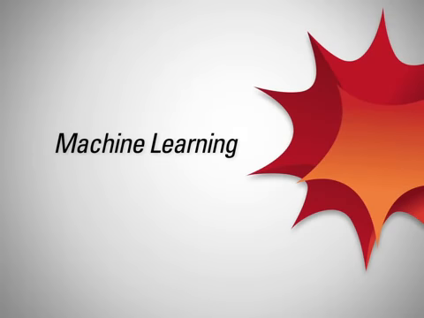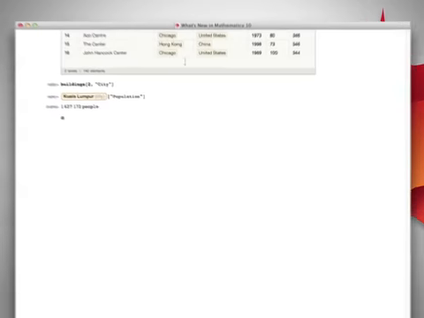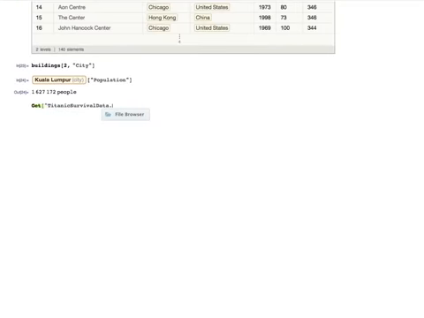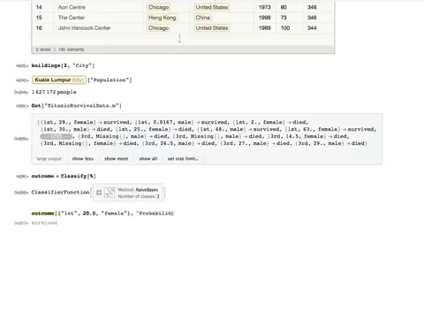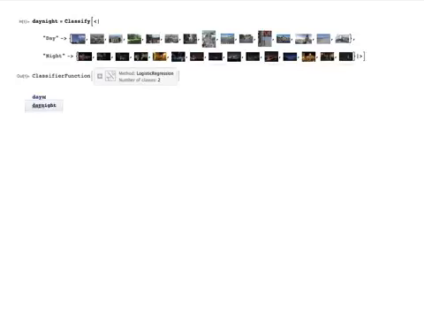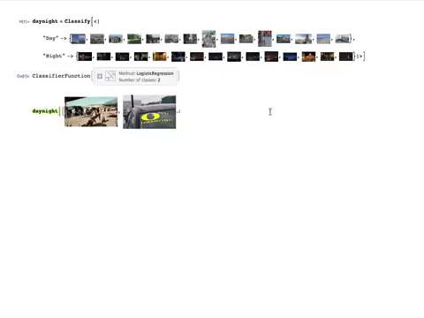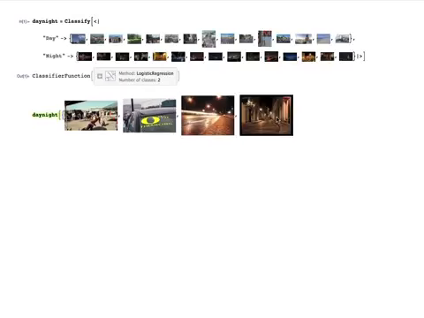New machine learning capabilities provide fresh insights from your data and make predictions without needing to develop a model. Training a classifier is fully automated. Mathematica chooses the appropriate algorithm and automatically handles mixed data types and missing values. Just train and use. And of course, it isn't limited to numerical data. Classify images, sounds, or text just as easily.